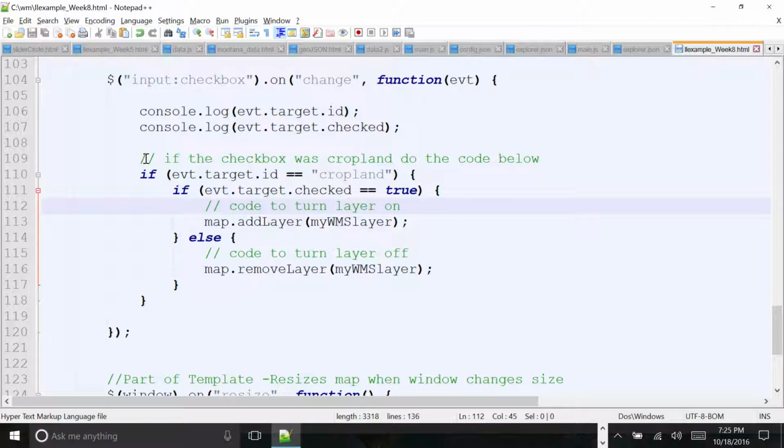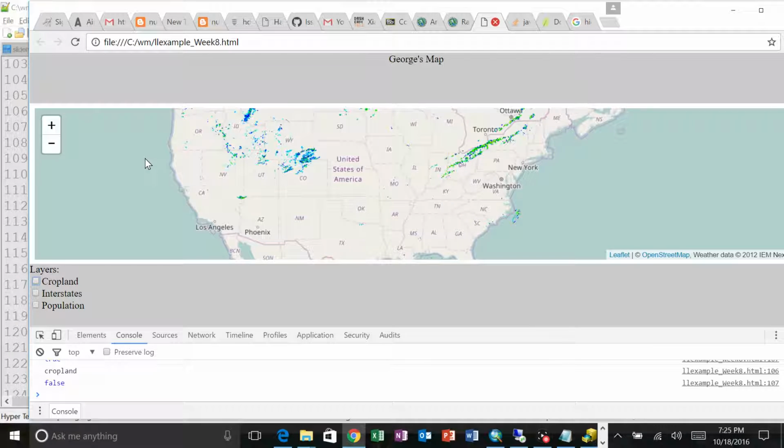So now we've pretty much written the code. If we want to turn a whole service off by itself, we could do that with this checkbox.